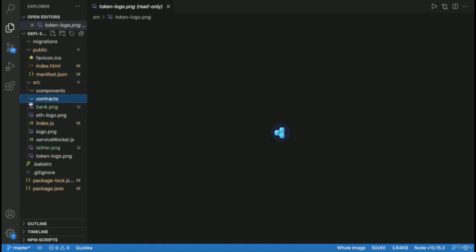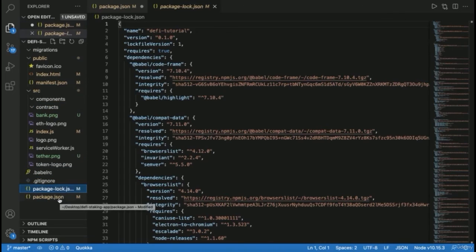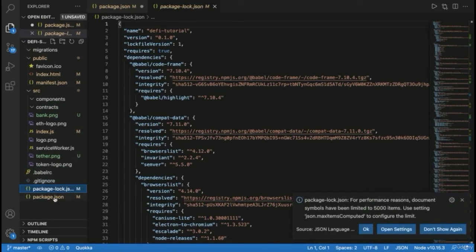Okay, so our contracts go in our contracts file, and that makes a lot of sense. We have our images, which we will leverage when we're building out our front end. And then we have our gitignore, which is for when we put stuff up on GitHub, and we can just ignore that for now. We have our Babel. Okay, but let's take a look at our package.json together.